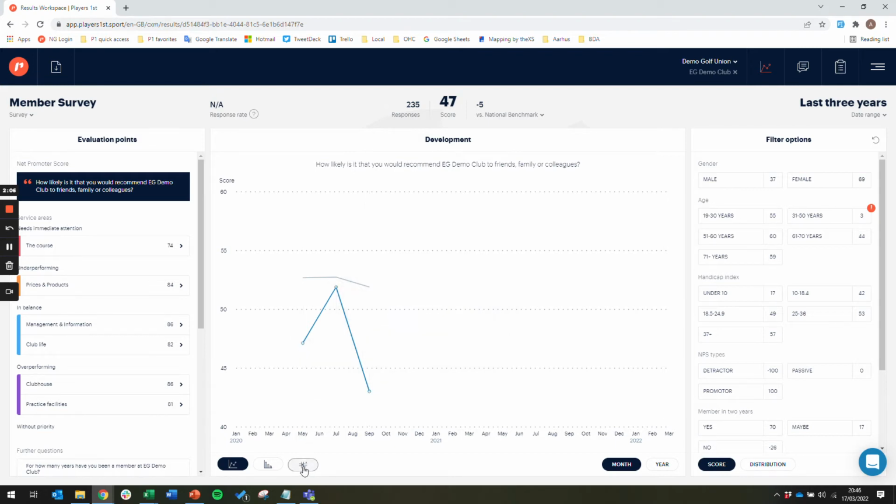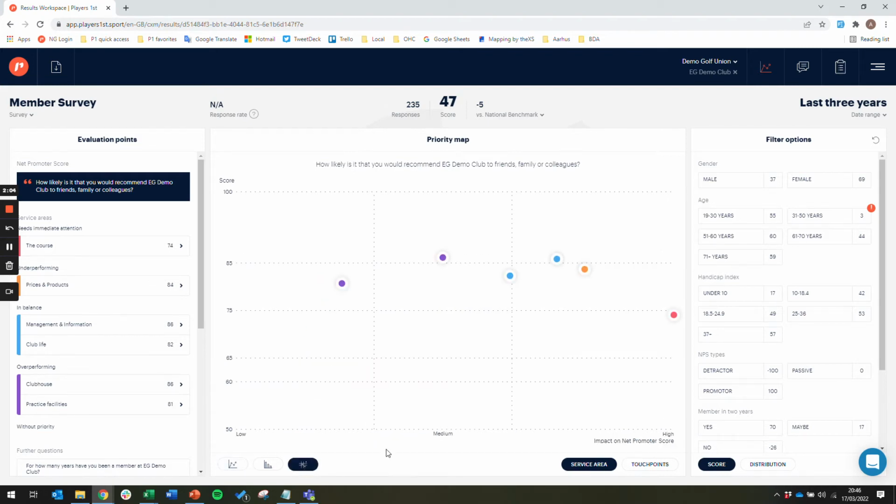If we go back to the priority map view and take a look at the filters. The filter options are useful to help you understand differences between your member types. These are often a good way to identify developmental areas. The score is the average score for the service area or touch point that is currently selected in the evaluation points section.